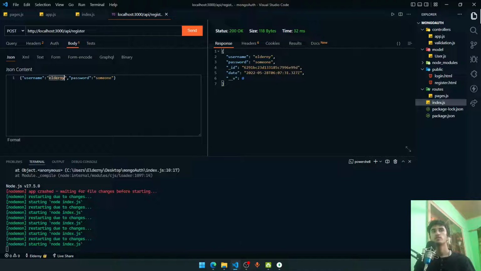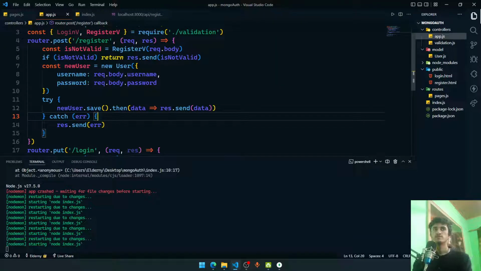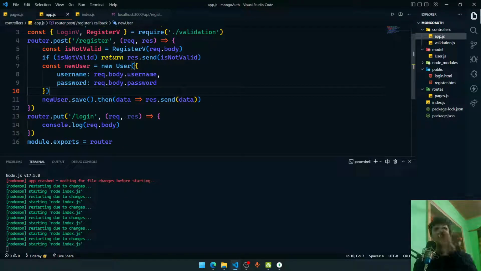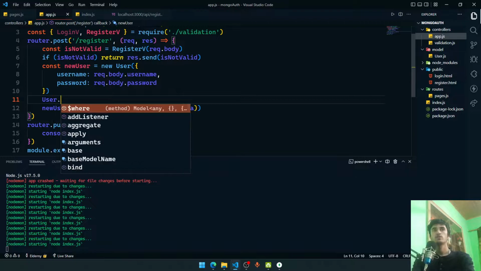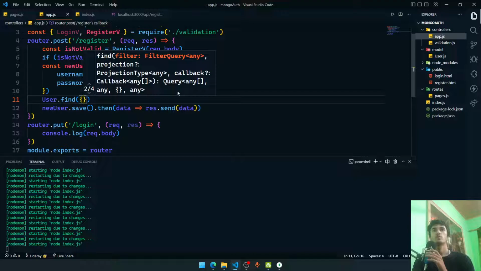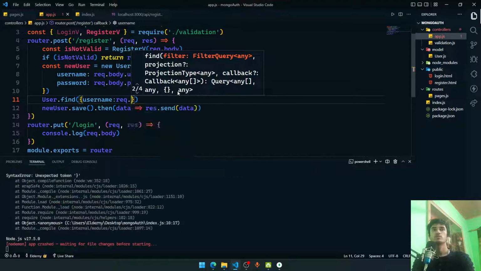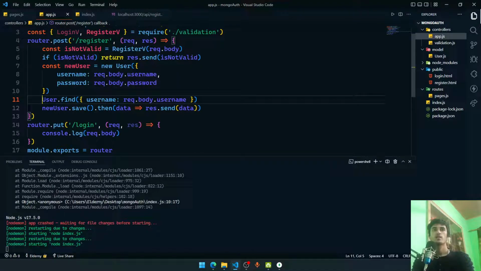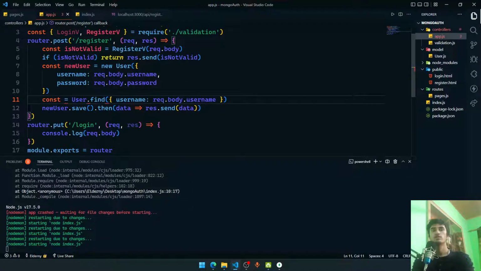Now it will actually create Elderny again with a different ID. So we did not put any check whether Elderny is already registered or not. We need to put a check for that. We can say User.find, and what we want to find is the guy where username is equal to request.body.username. If it returns something, which means it's an old user.